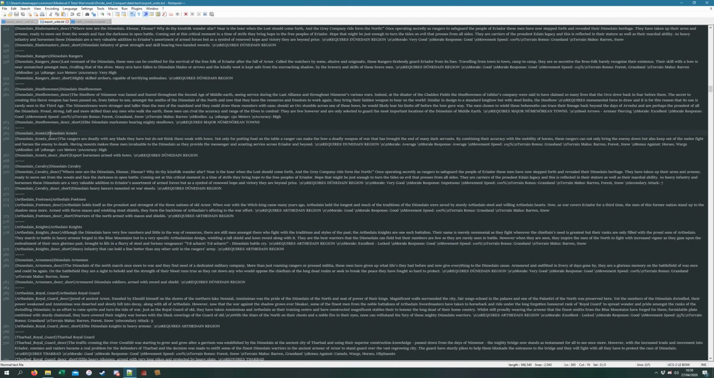And here you can see Dunedain Scouts is their in-game name, and then their description follows afterwards, and then lastly you get their short description, which appears on the recruitment scroll that pops up in the game. And you can edit those to your heart's content.